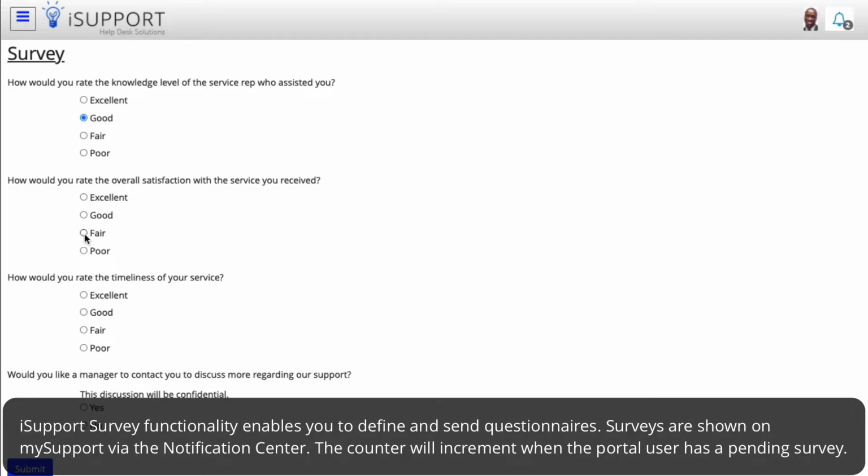Surveys are shown on MySupport via the Notification Center. The counter will increment when the portal user has a pending survey.